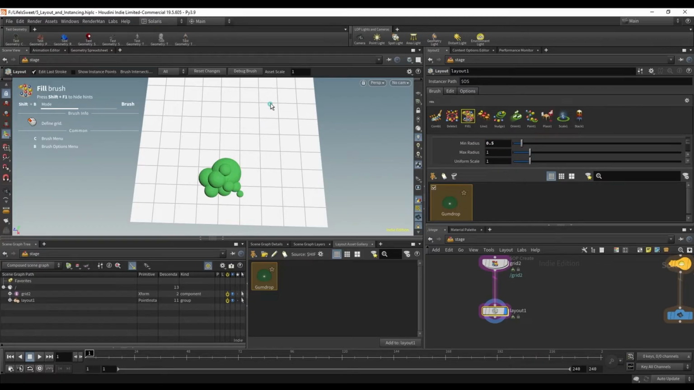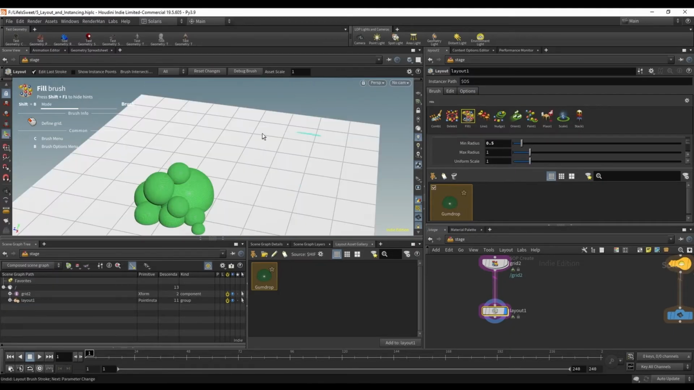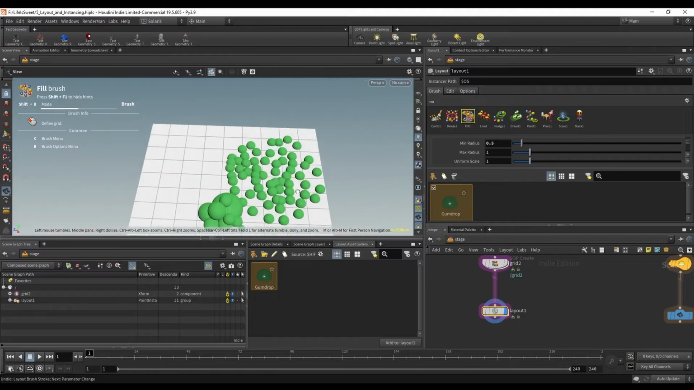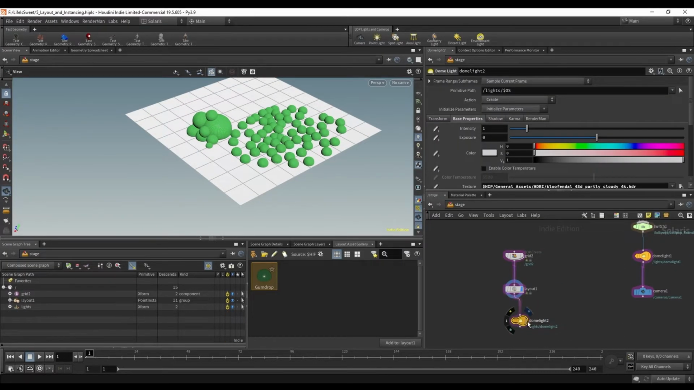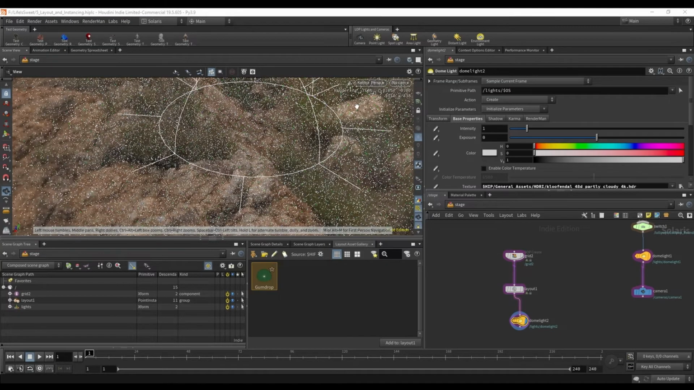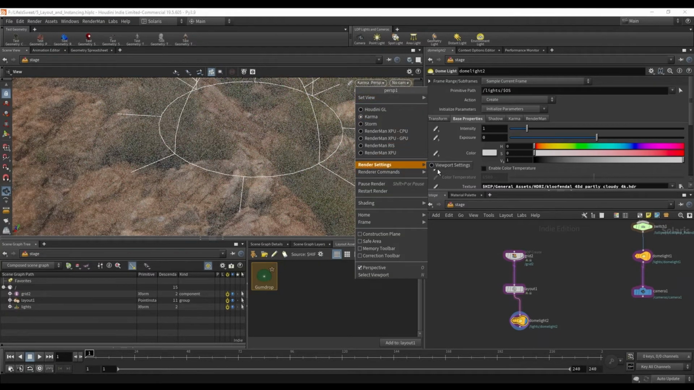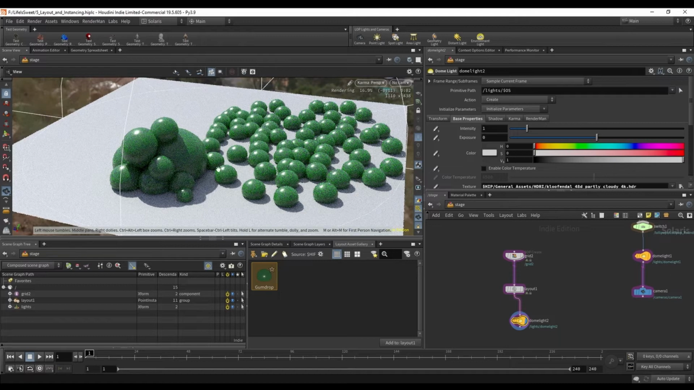So a minimum radius of like 0.5 will allow some small ones to be placed, right? So now I can populate an area with smaller assets. And just like that, I can actually drag over this dome light over here. So Alt, click and drag. And if I just set this to my Karma view, you can see that we have these weird looking gumdrops placed into our scene.